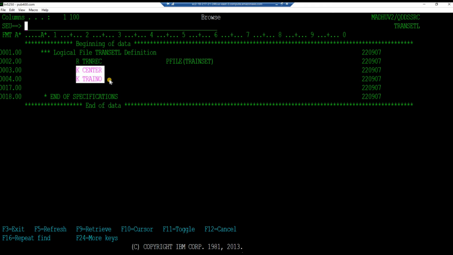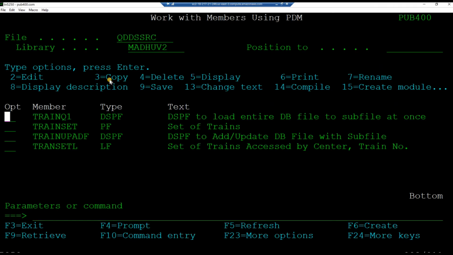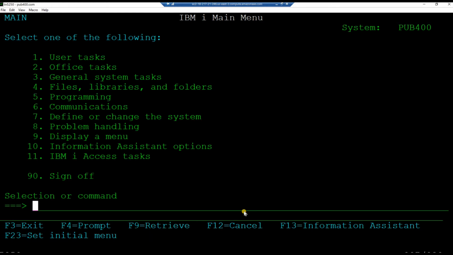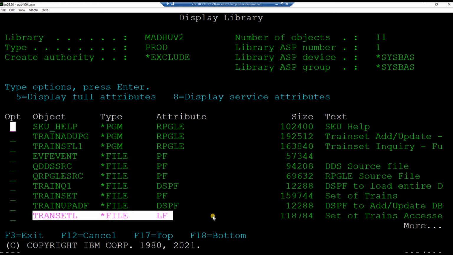Press F3 to exit the SEU browse session. Press F3 till you're back in the main menu. Check out the logical file object TRANSITL. Key in the command DSPLIB, your project library, and hit enter. You should see the logical file object TRANSITL. F3 out of the display.